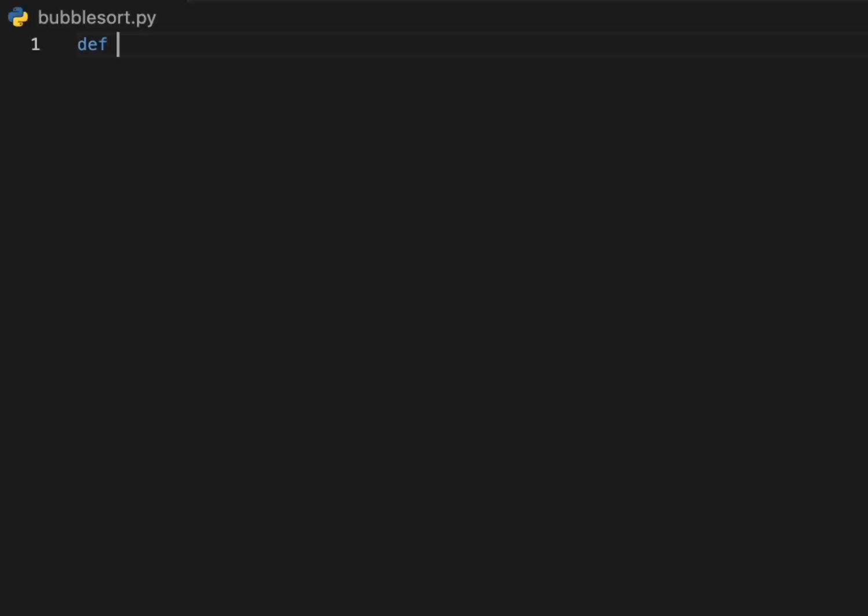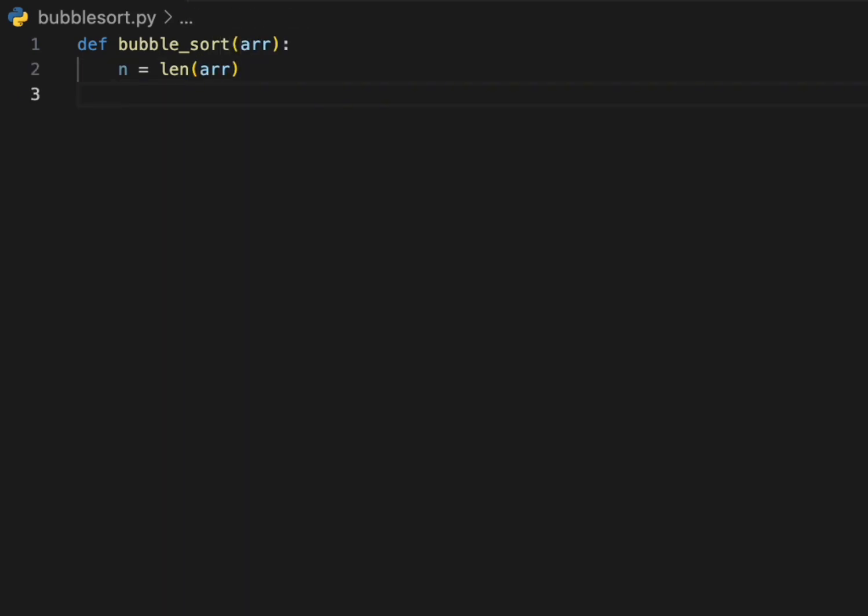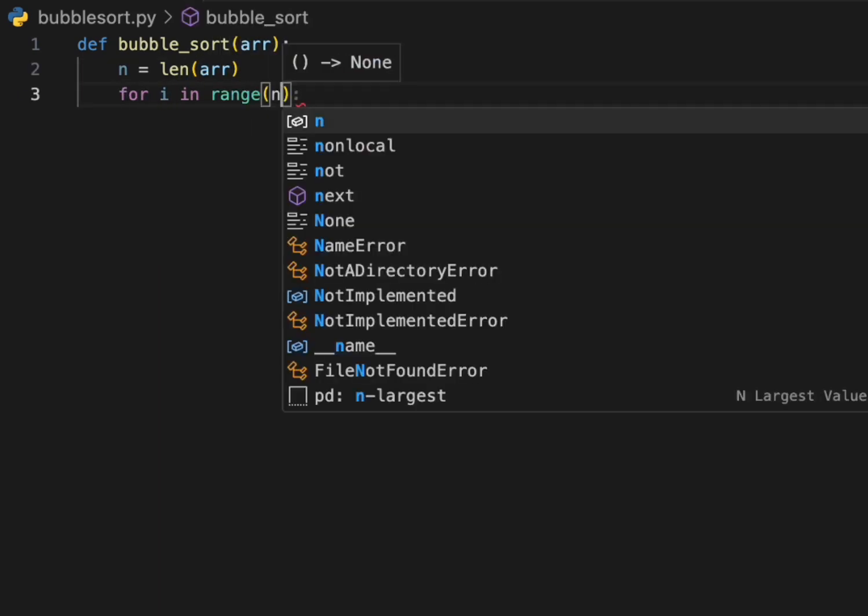Now let's check out how to implement this using Python. First, we will find the length of the array. Then, we will create a nested for loop to check the elements and compare them with each other.